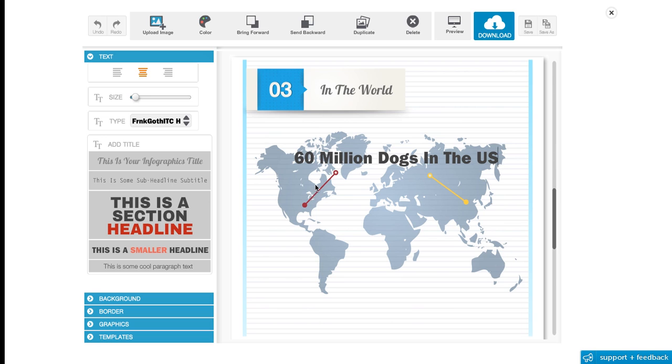So I just found a couple facts about dogs. I saw that supposedly there are 60 million dogs in the US. So I'm just going to add that. I'm going to drag things around and maybe resize it. Okay, move it there, and then I'm going to duplicate that layer and do the same. So 22 million dogs in China. That's just to give you an idea of what you can do.